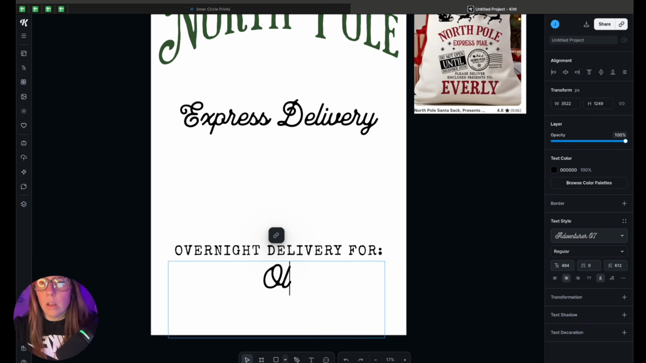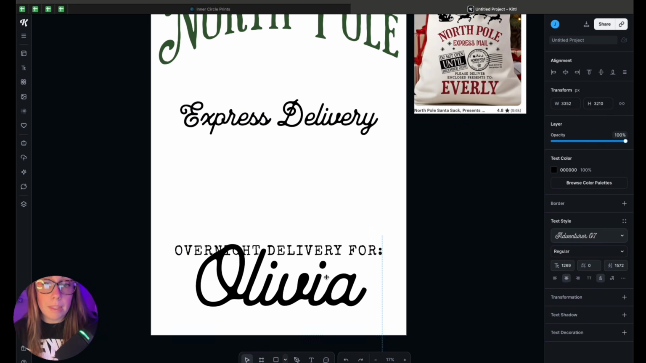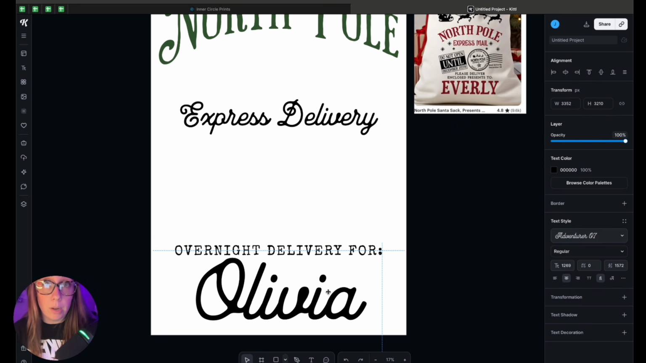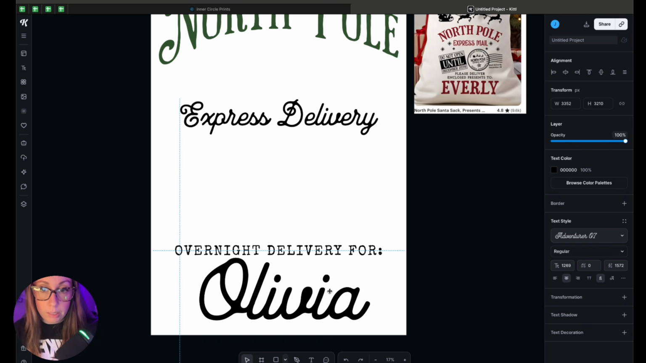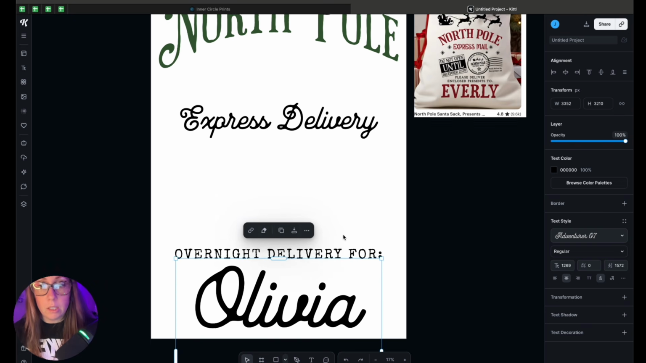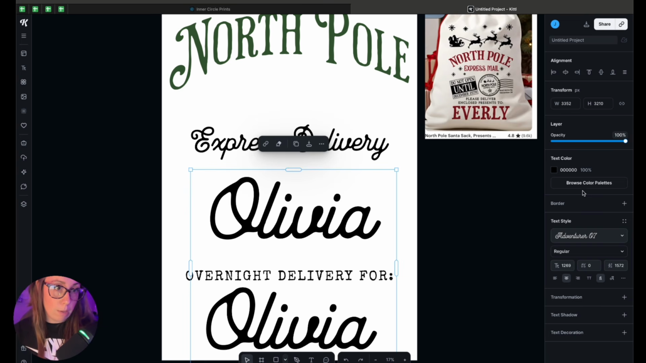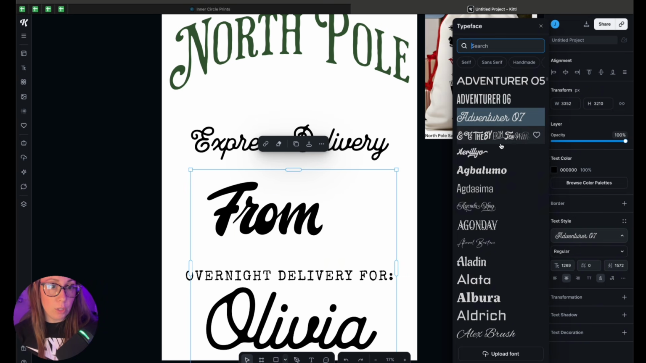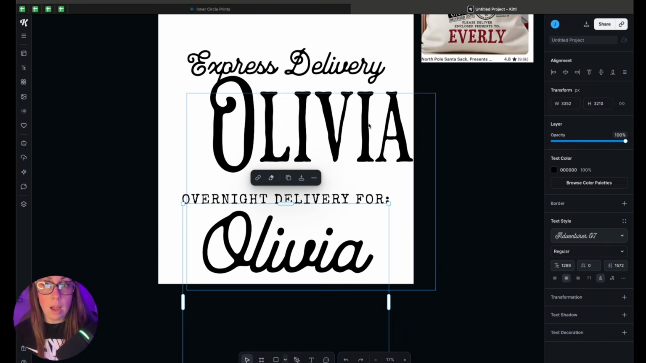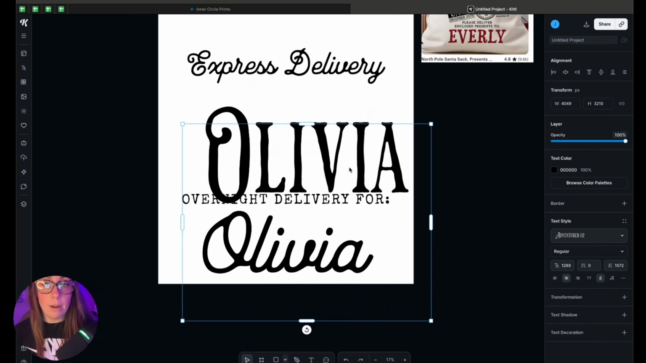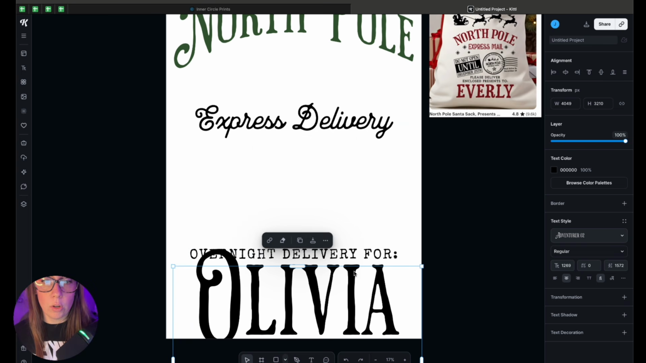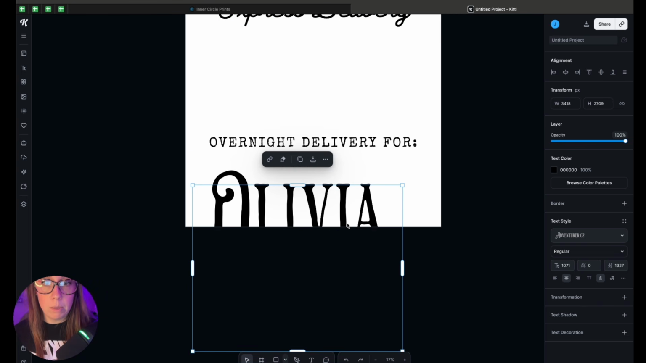Let's do Olivia. We definitely want to make the name large because it's the value point. It's the personalized part of the product. And we're going to center it. It's okay. Let's try it in this other font and see if we like it better. So Adventurer 02, Olivia. Yeah, I like it better in that font. It just looks more Christmas magic. I'm gonna make it a bit smaller.